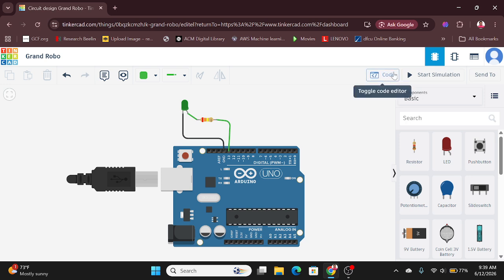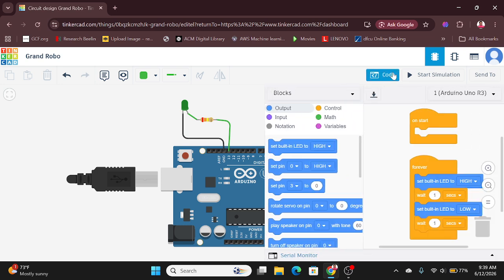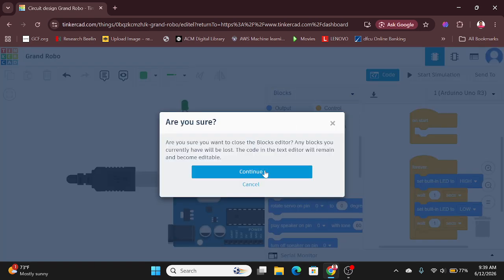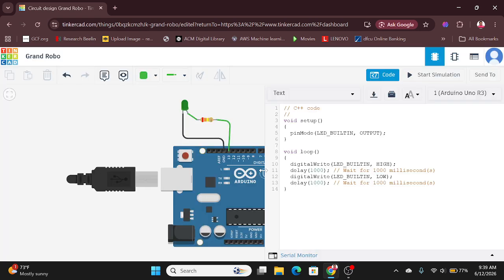We come here on the code and we click on it. When you click on it, you will realize we have blocks, a drop down whereby we have blocks plus text, but we want to switch to the text mode. When you switch to the text mode, you click continue. In this text mode, it allows us to write Arduino programming code directly. Now remember, we have this default code, but we want to delete it and write our own code.